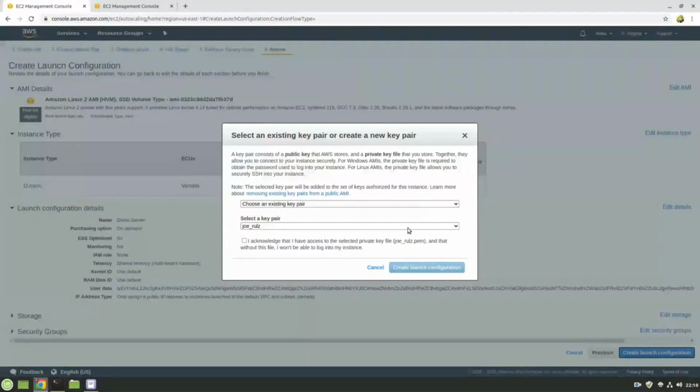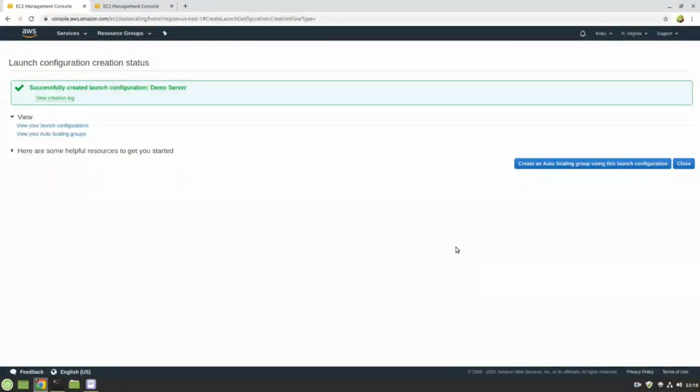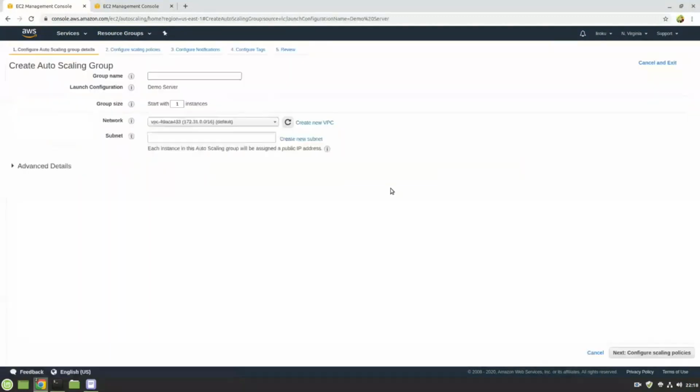Now, we've already got an existing key pair here. Of course, you have the option of creating a new one. Again, we'll just click on Create Launch Configuration. Now we're going to go ahead and select Create an Auto-Scaling Group using this launch configuration. We'll just name our group Demo.